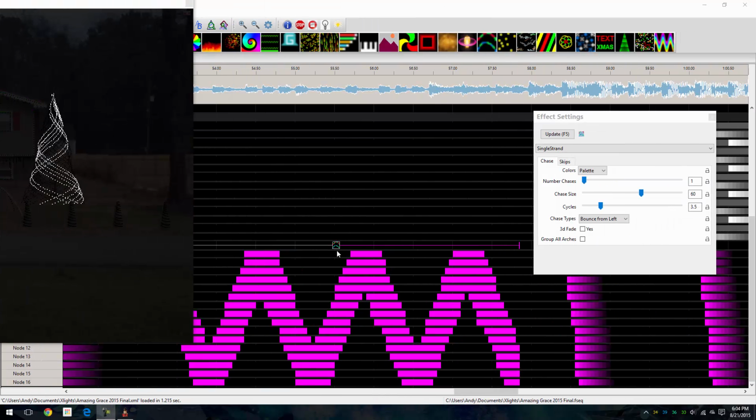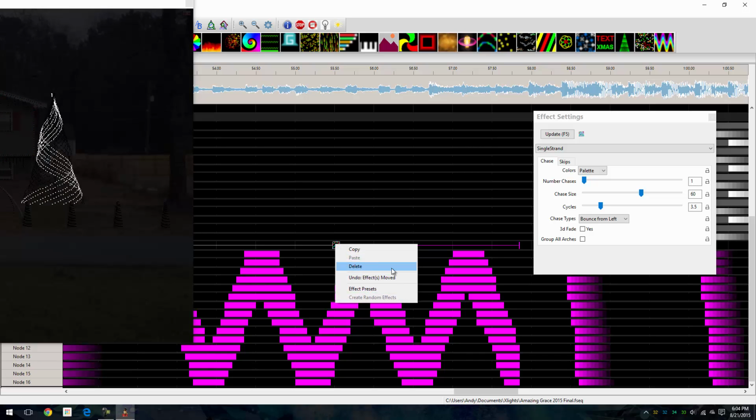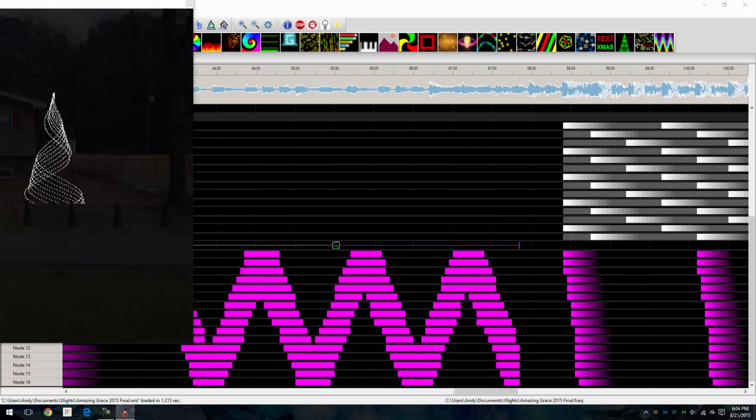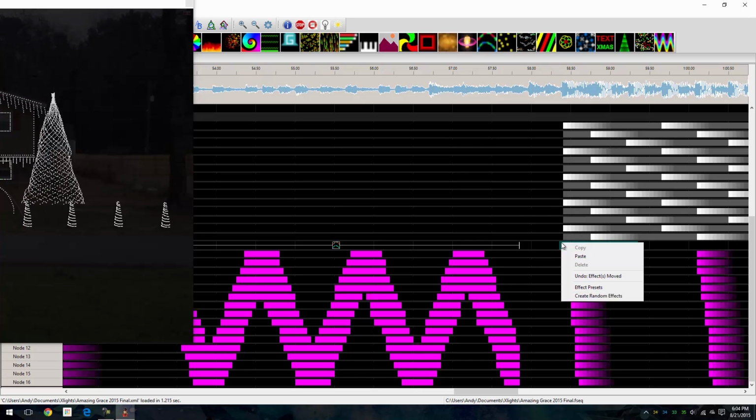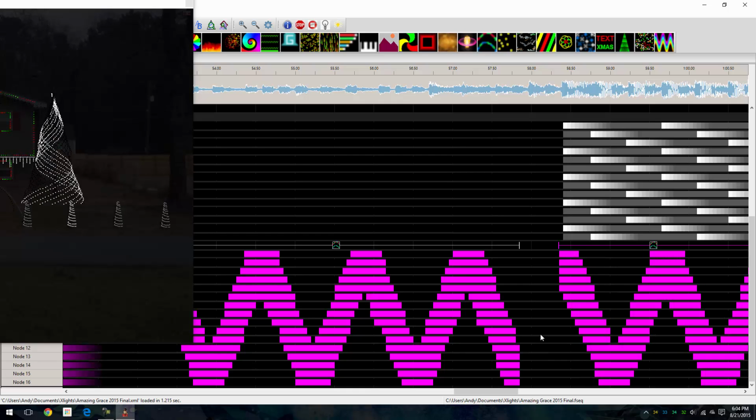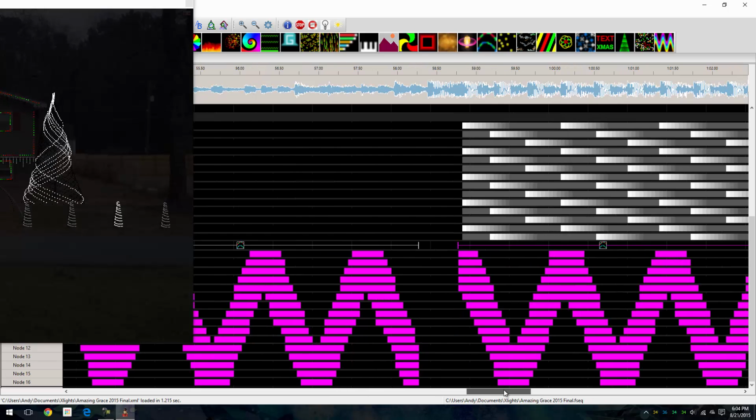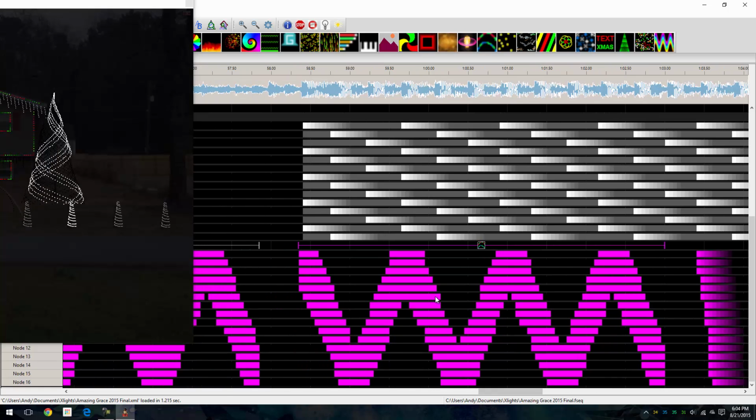If I like this effect and I want to use it in multiple places, I just copy it and then I'll go paste it somewhere else. Now here's a cool part too. Let me get some of this stuff out of the way. If I wanted to repaste it here, I just paste it here. Now you see it overdrew what was there from LOR originally. So whatever I add to the sequence, it'll overwrite it.